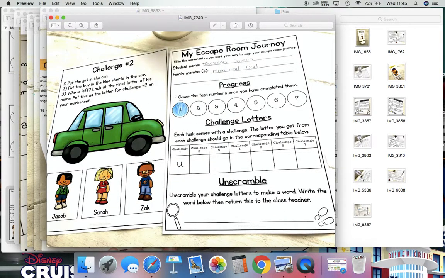Here you can see challenge number 2. You can see Jackson, his mum and dad are just starting it. They've finished task 1 and they're just sorting this one now.